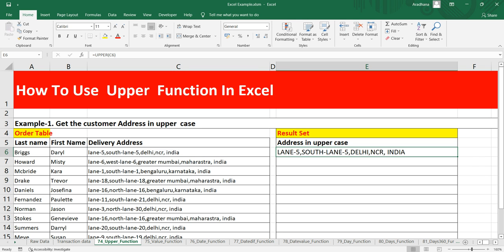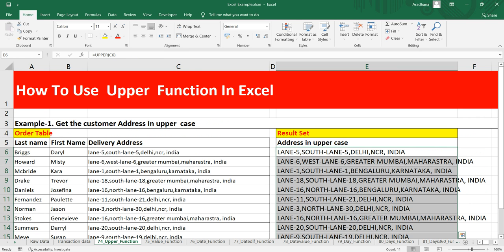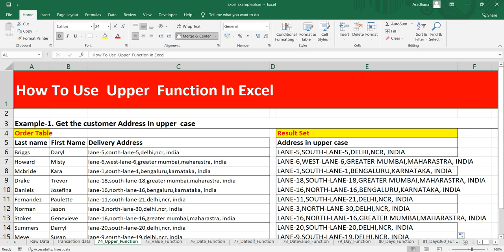Now if I drag this formula, you will see that the entire value for this range is converted into uppercase. So this is how basically you can use the UPPER function in Excel to convert a text string to all uppercase letters.